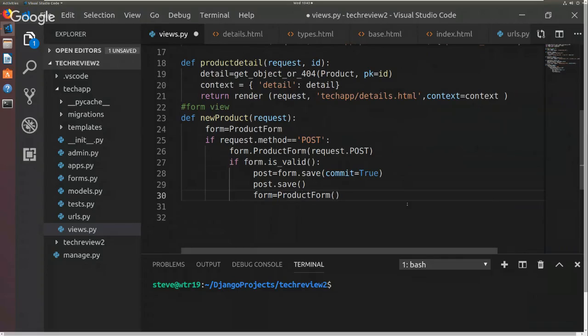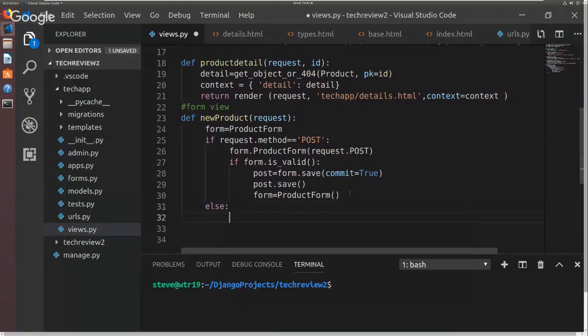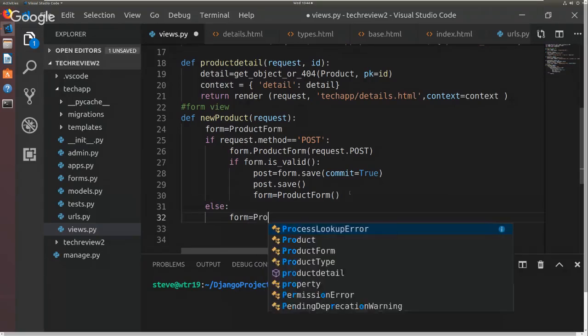Okay, so that's all of this if. And then we go to else. And this else goes with the outer if. One of the things that could screw you up here, and why I would suggest copying and pasting it for other forms, is keeping all the indentation correct. So else is with the outer if. And I'm going to say form equals product form.